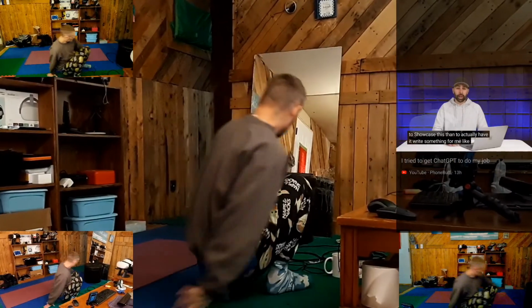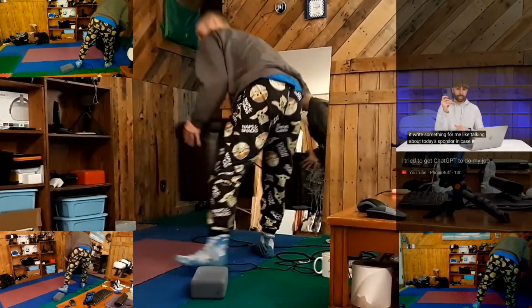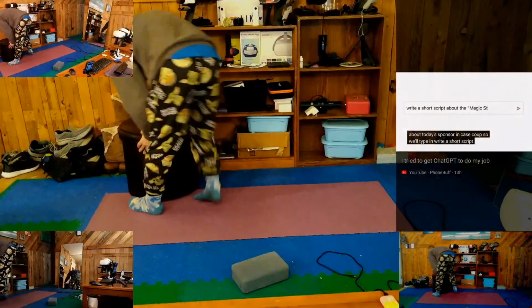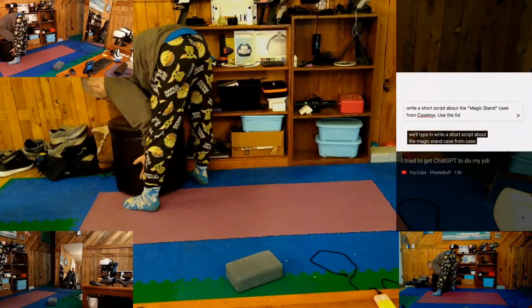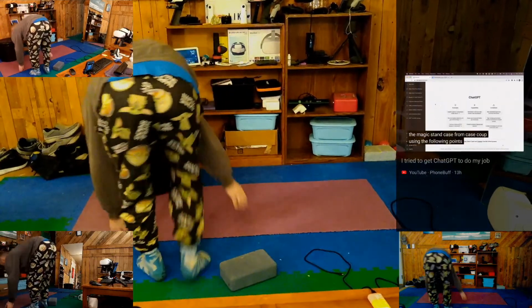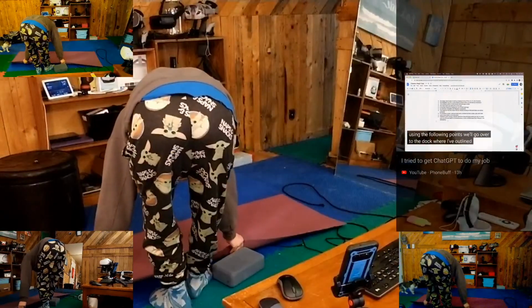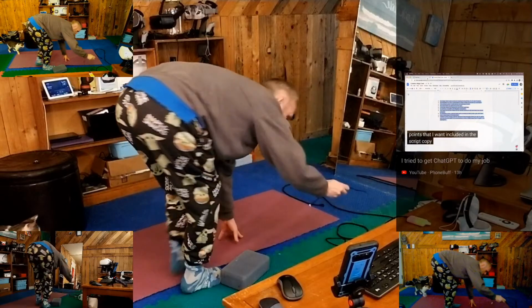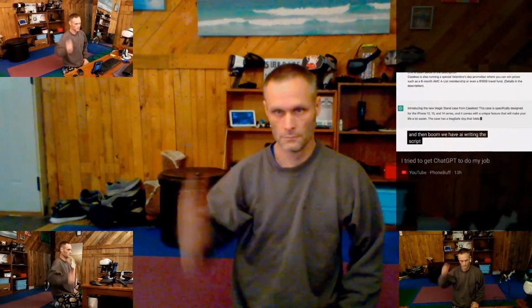Now, the next thing I use GPT for is to act as a writer, and I can't think of a better way to showcase this than to actually have it write something for me, like talking about today's sponsor, CaseCoo. So we'll type in, write a short script about the Magic Stand case from CaseCoo using the following points. We'll go to the doc where I've outlined the key points that I want included in the script, copy that, and paste it into GPT, and then boom, we have AI writing the script for us.